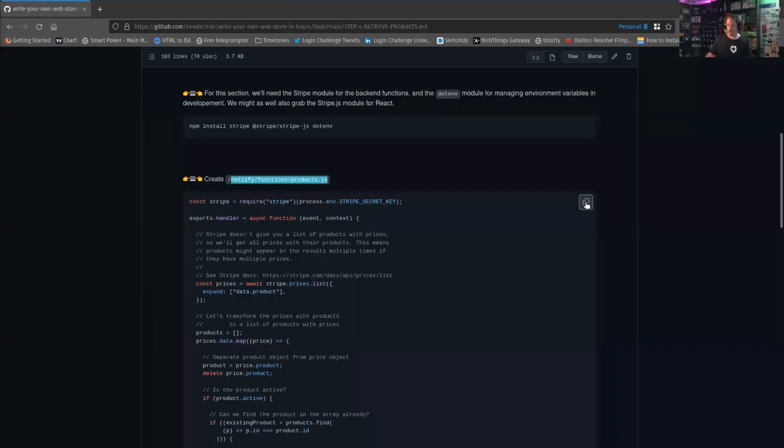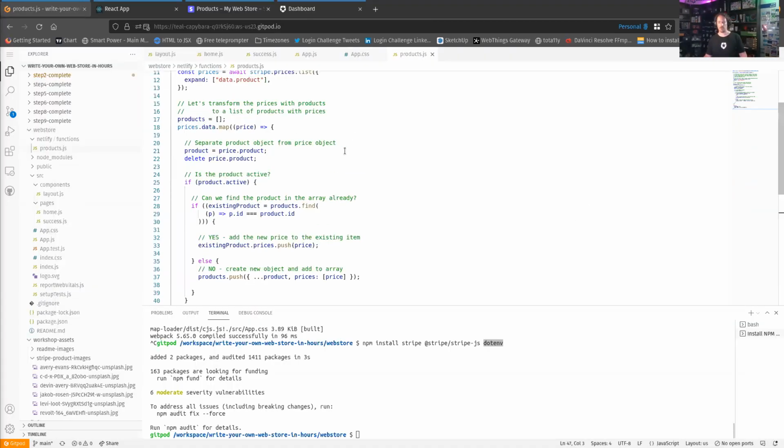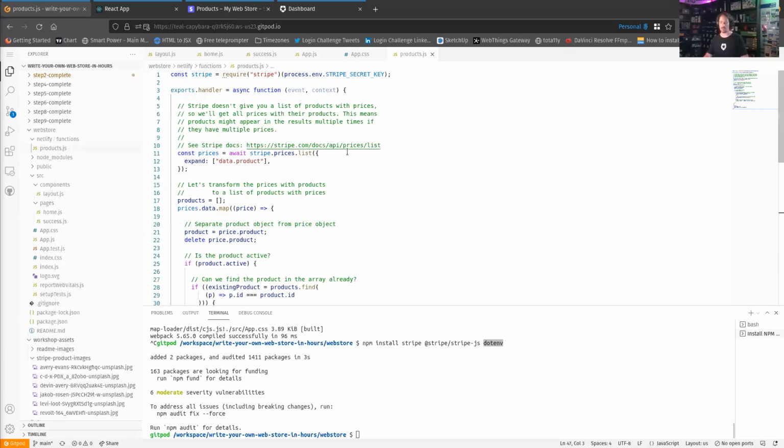So the things we need to do, I'm just going to copy this, paste it, and then we'll talk through it because it's easier to look through it in the editor here than it is in the GitHub README file. So the Stripe module that we just installed, we're going to pull that into a local variable called Stripe. And we're going to pass into that the secret key. So we're going to need to define that in a second.